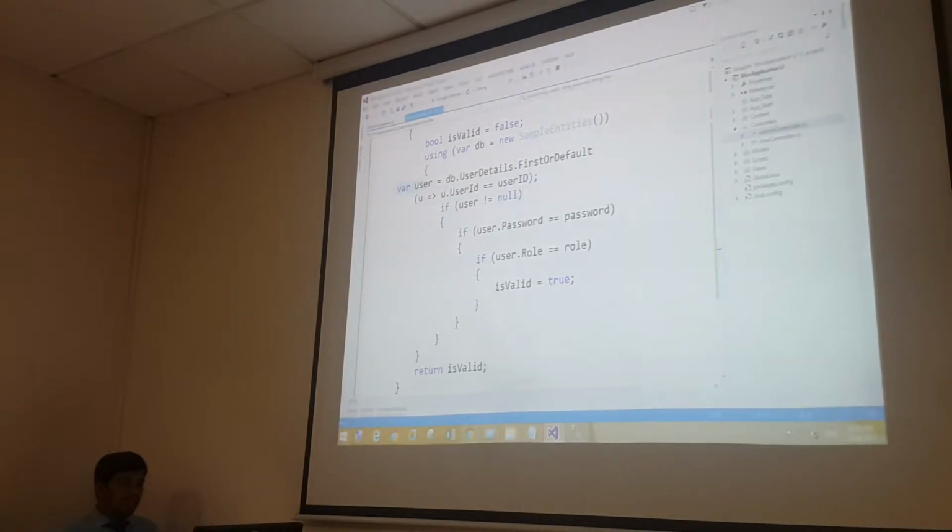And after that, I'm taking a value user ID by using this instruction. DB means from the database, from the object. db.UserDetails.FirstOrDefault. FirstOrDefault means go to the database, select the UserDetails table, and there find the first or default. It will check where this user ID is available.